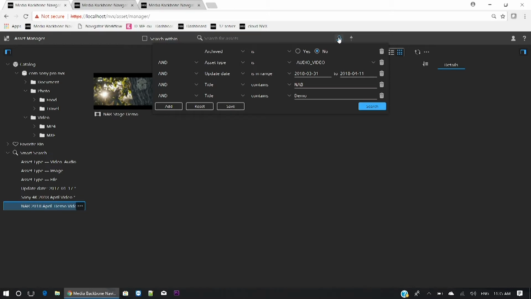Archived equals no, so it's not archived yet. And asset type is audio video. And the update date is between like March 31st to April 11th, right? And the file title contains both NAB and demo. It's actually a complicated search criteria, but you can just easily save it as a small search, right?